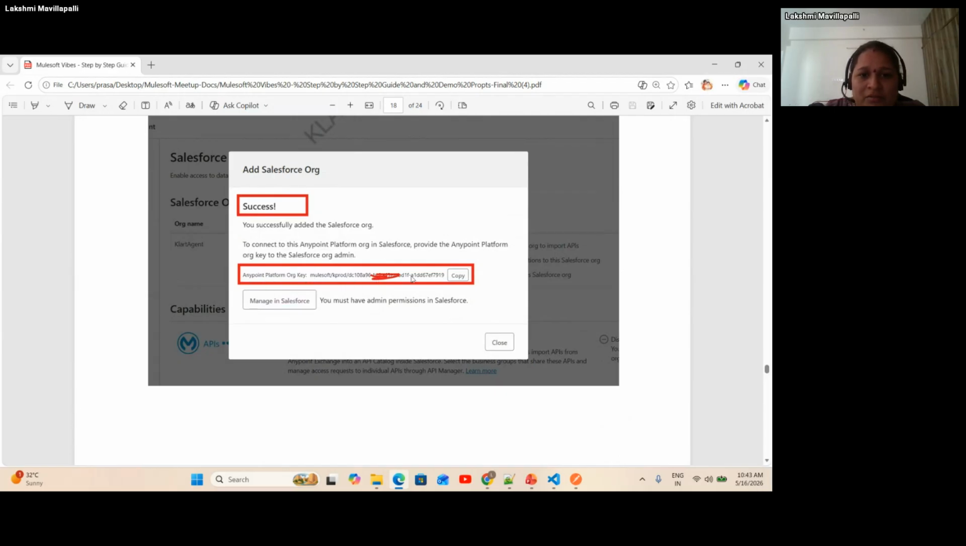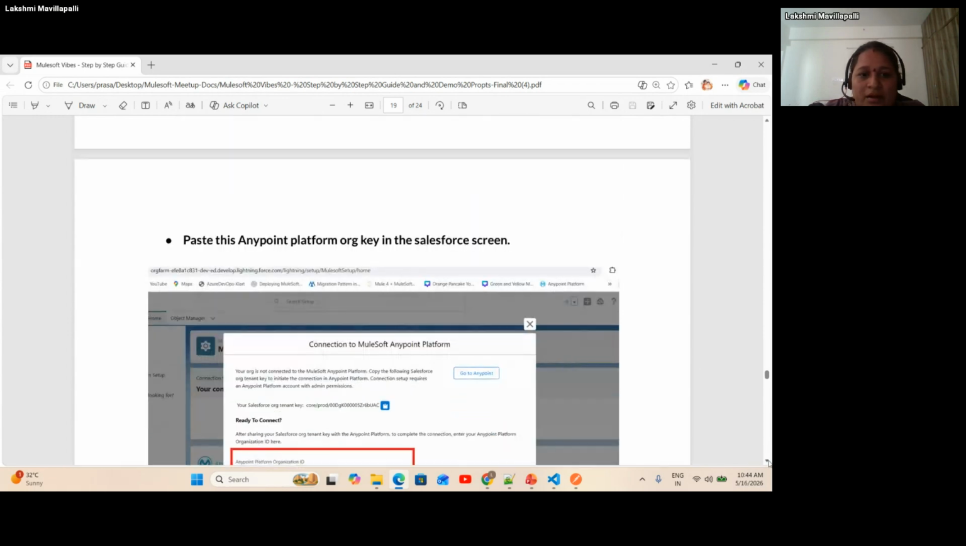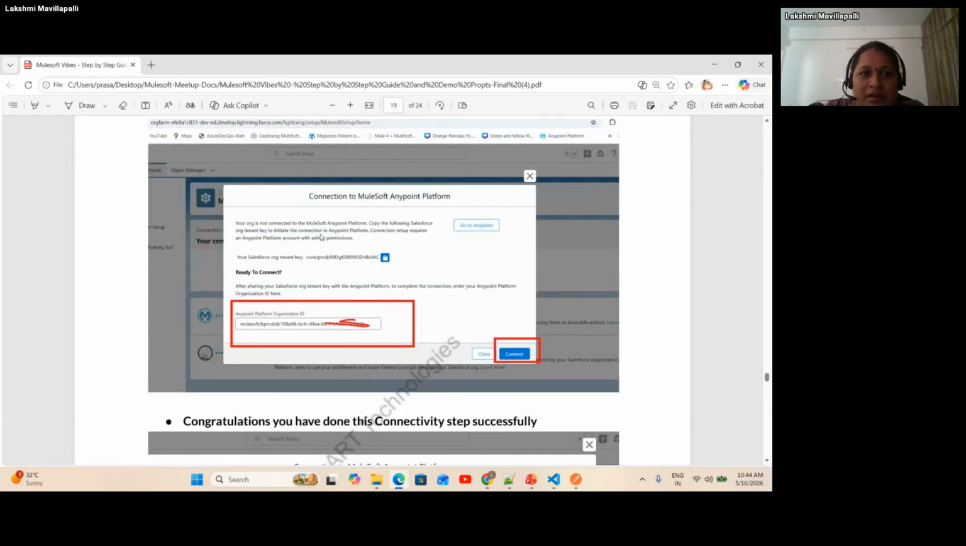Okay, something like this with your organization ID and all. So you can just ignore this organization ID for now because this is the previous one where I captured the screens. But the main thing you need to remember, the Anypoint platform organization key it will show you. So then you can copy it from there and then you need to go to the Salesforce again. There you need to paste this.